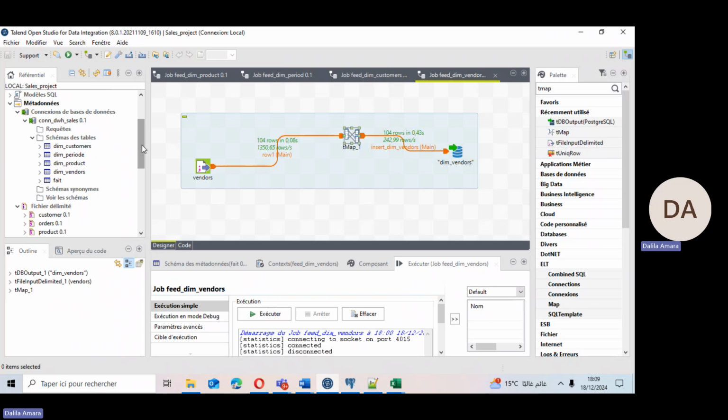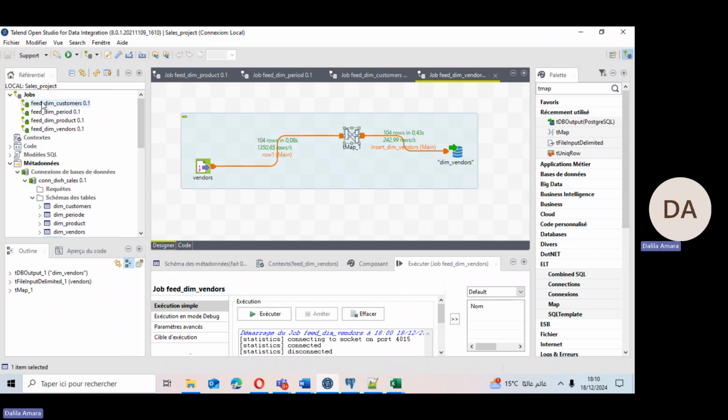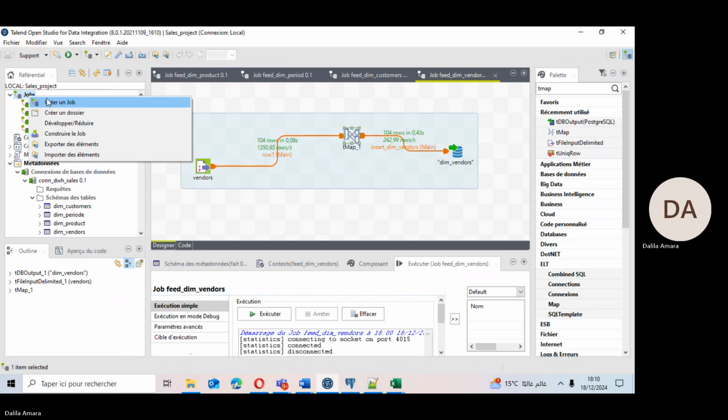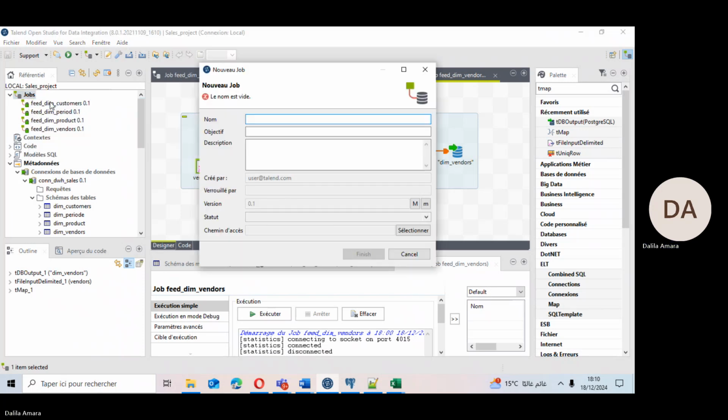And the main objective was to create and to provide an ETL process, extract, transform, and load data into the different dimensions. Now we move to feed our fact table using the different dimensions we have alimented. So the first thing to do is to create a new job. Feed fact sales.